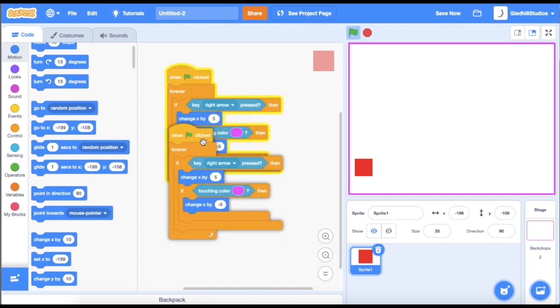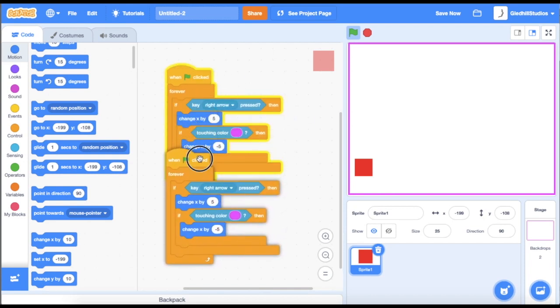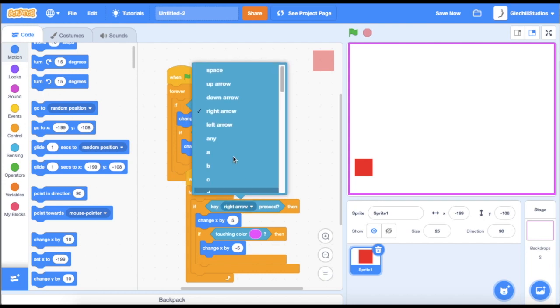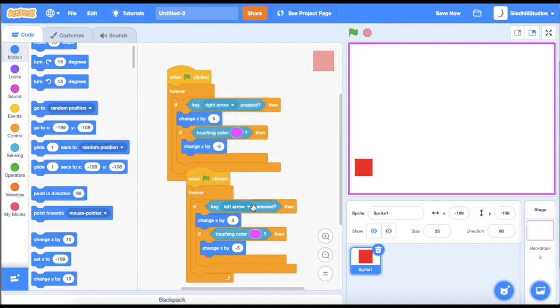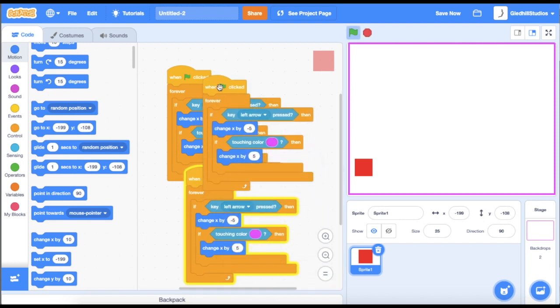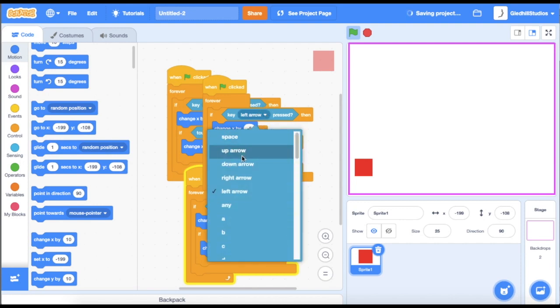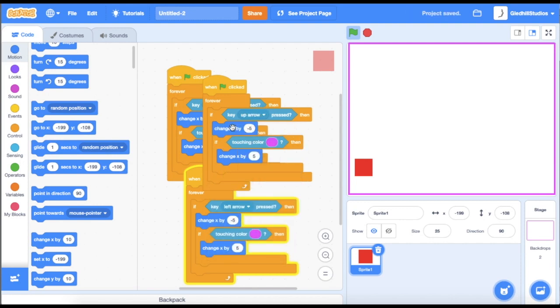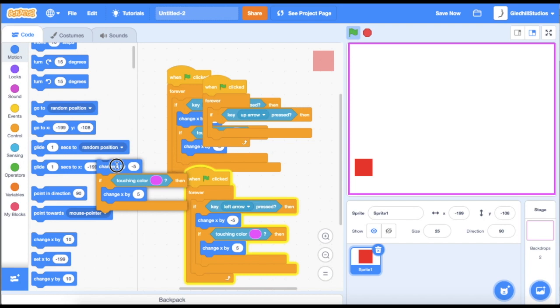Now, to make the other keys move in the other directions, what I'm going to have to do is change a few things. So to make left is easy, but to go up and down, you'll need to think about changing the Y coordinate. So I'm going to leave that with you and see if you can do that.